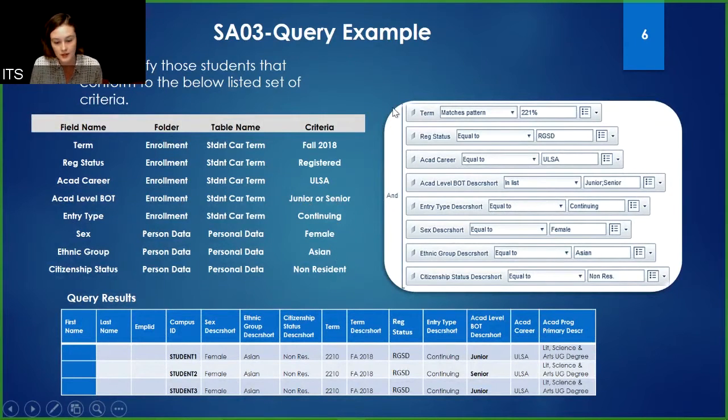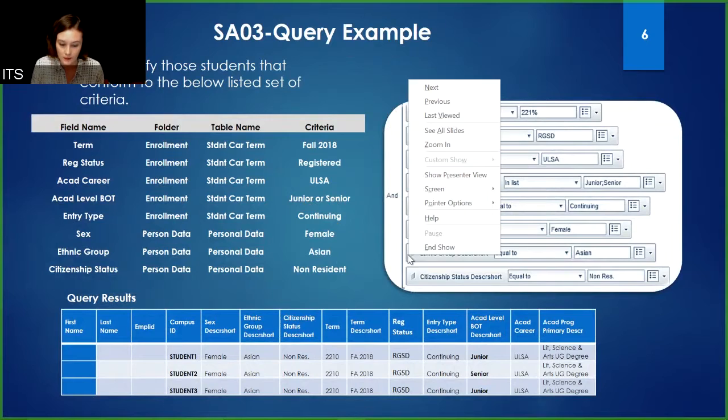This is a screenshot looking at how you build this out in Business Objects. I'm going to go out there now and we will build this, but I just wanted you to be aware of what it would look like if you try to build this yourself after the presentation is done.